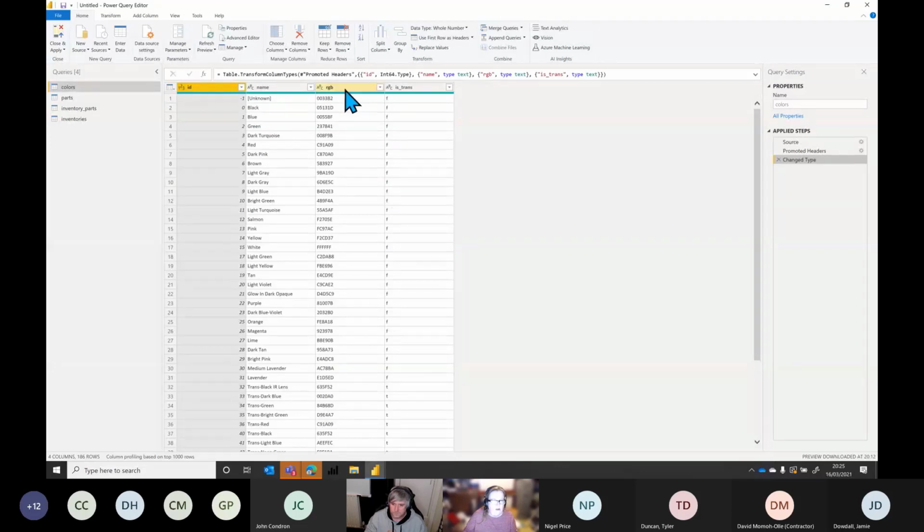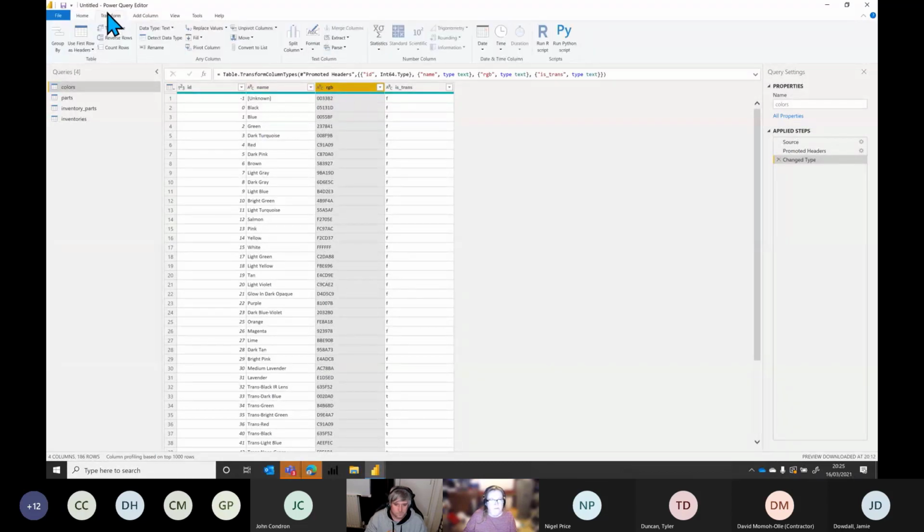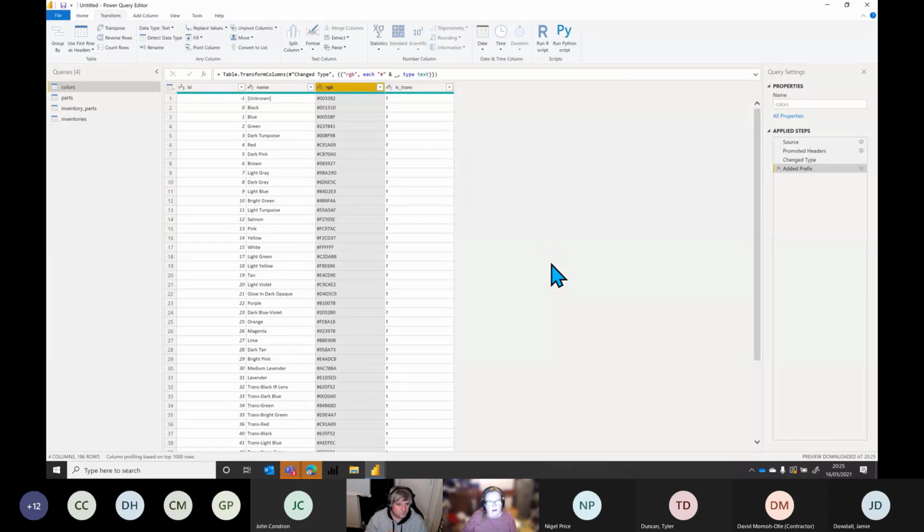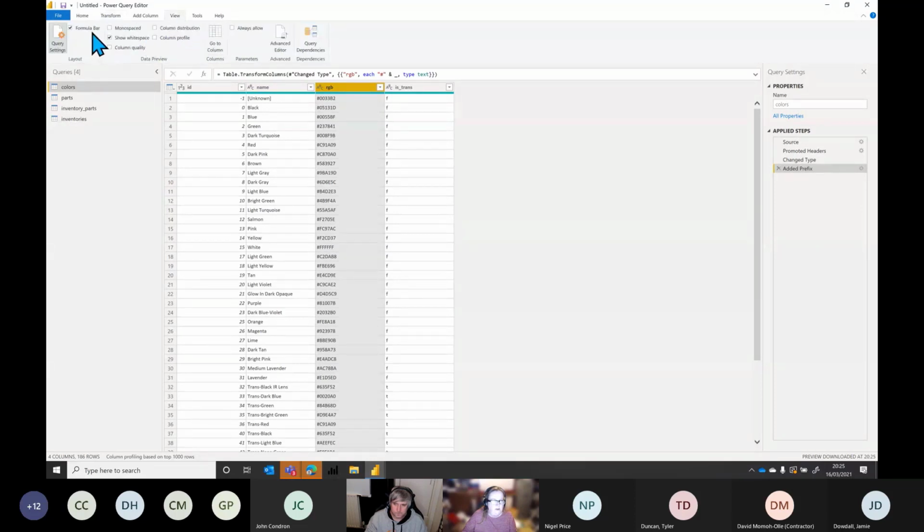But now I'm going to put a hash on the front of this one. So I highlight the column, I go to the transform ribbon, and I go to format and add a prefix. And the prefix I'm going to add in is a hash. And I'm going to click OK. Okay, so there we are. It's just done it. And if you look here, it's added a step. I have the formula bar showing. It's not usually showing by default. There's a formula bar up there.